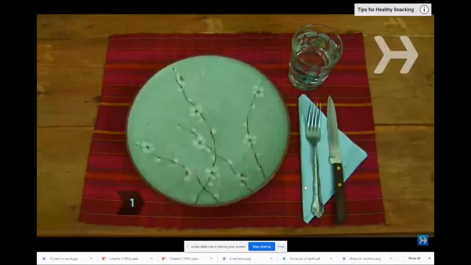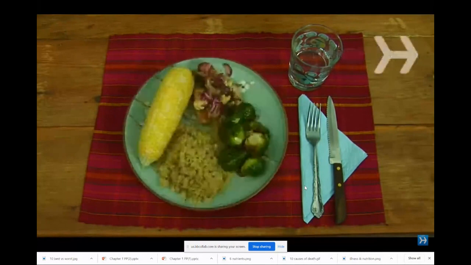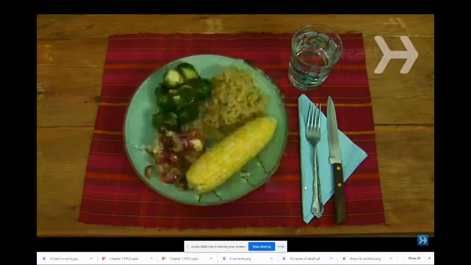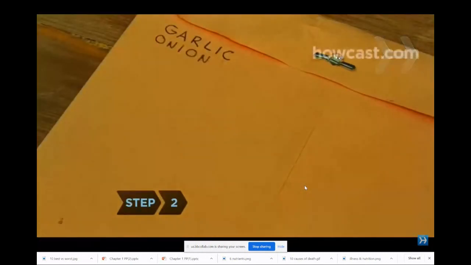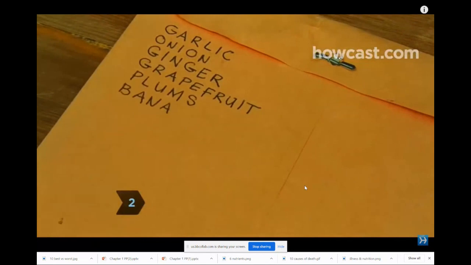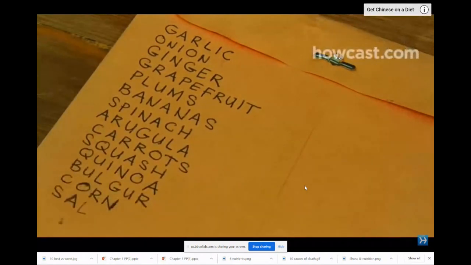Cook and prepare your own meals as often as you can. This will help you avoid eating processed and fast foods, which are higher in sodium and fat. Healthy, low-fat recipes and guidance are available at bookstores and on the internet. Step 2. Plan healthy meals and make a shopping list. Fill your cart with lots of fresh fruits and vegetables, whole grain foods, and lean meats.